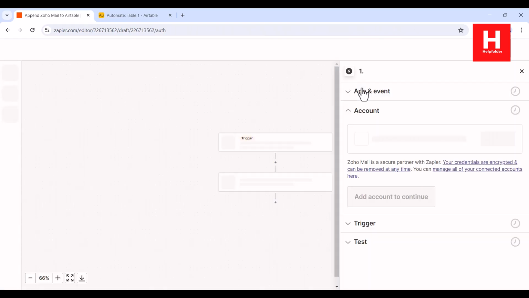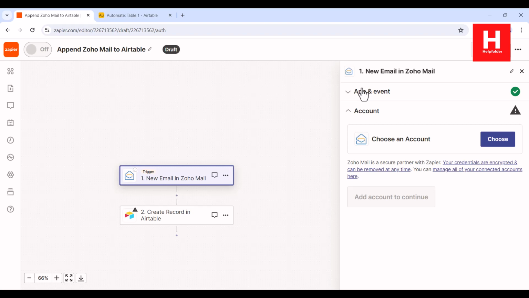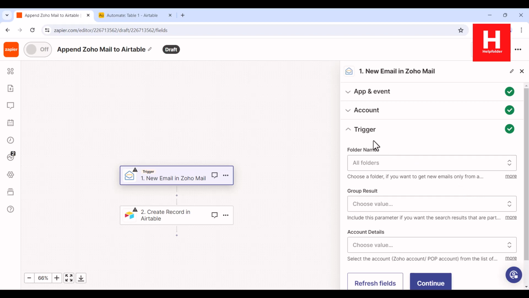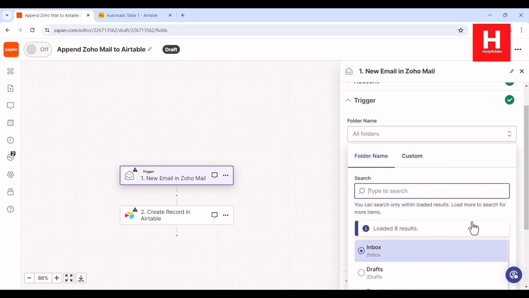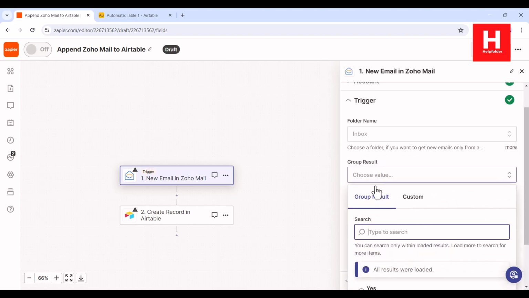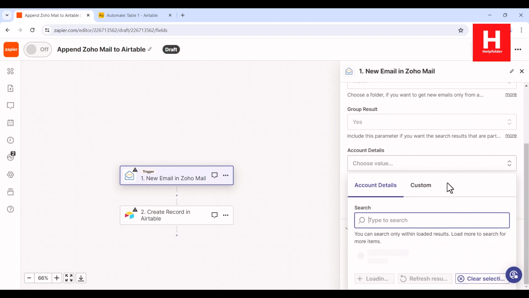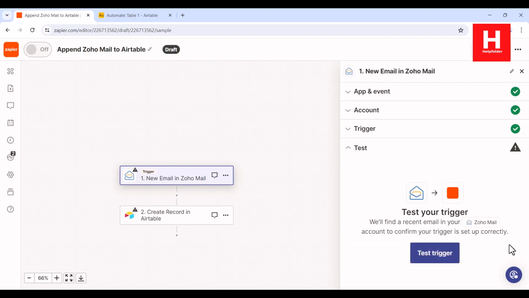Right, so here as you can see, I may have to give it the option to continue, and then it will ask you for the trigger, and choose the folder inbox, right? Then group result, give it yes as flag, and account details, so it will ask you for your Zoho Mail account, and then click continue. Now it will test the initial trigger to establish connection with Zoho Mail.